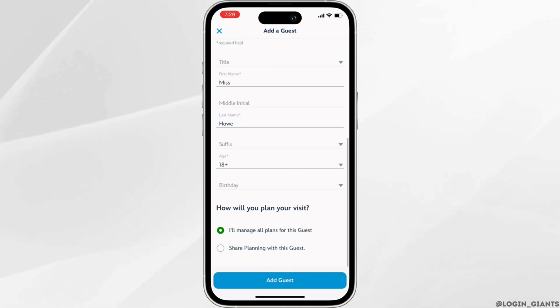And then it will show you the profile of the person that you have just searched. After that, you will be able to get linked with them, and then you'll be good to go. So that's all, and this is simply how you can link family to my Disney Experience app.